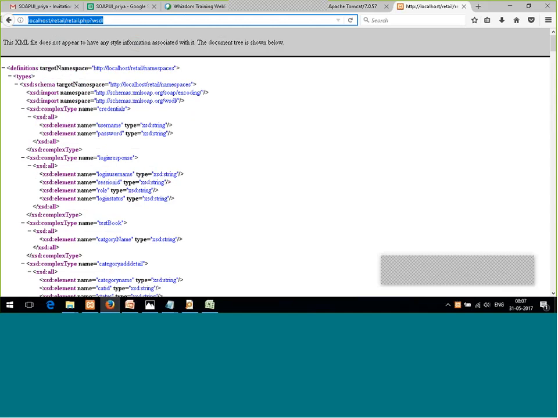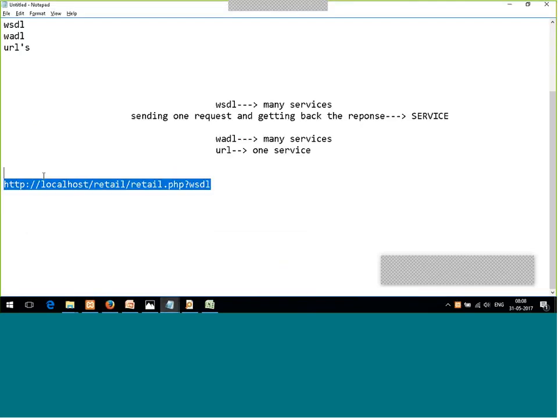Now the question is, if you are going to test any web service, what are you going to get? If someone says just test this web service, what will you get? Are you going to get that folder, those tags? What you'll get is just this link. Okay? Just use this link. This link means your complete web service. Okay? Is this clear? So if I'm able to get this link, then it means my WSDL is deployed and my retail application is deployed and now I can work.